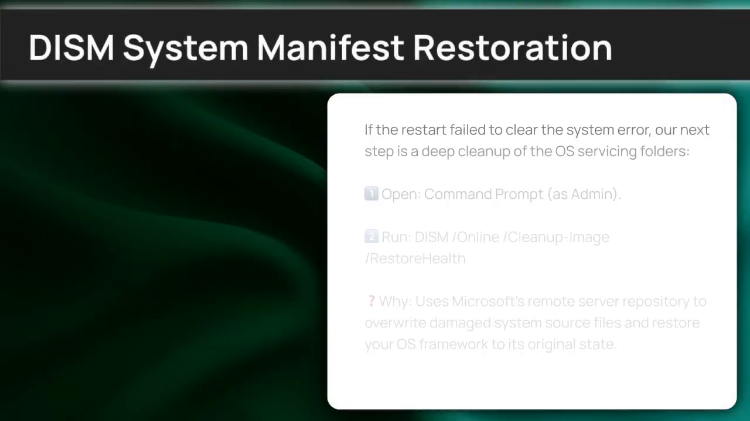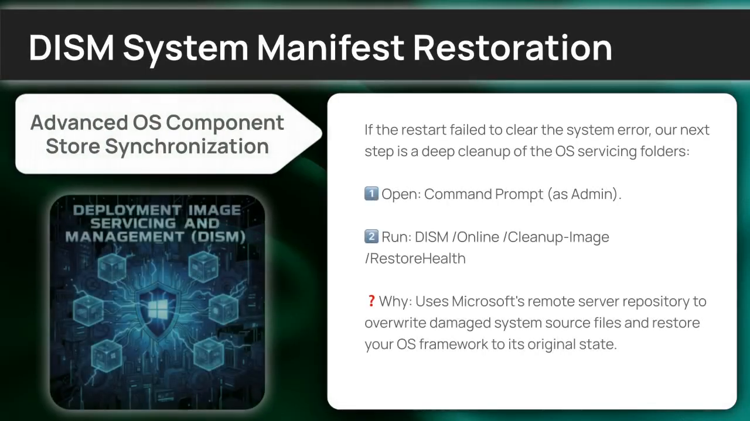If the previous steps didn't work, there's one more action we can take to stabilize the environment. Please pause the video if you need to back up your data before we proceed. If the restart failed to clear the system error, our next step is a deep cleanup of the OS servicing folders. First, open command prompt as admin.